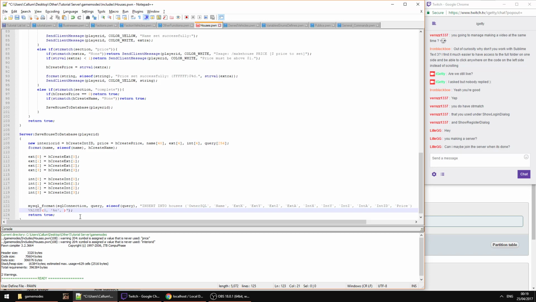So we need 1, 2, 3, 4, 8 floats. So that's 2, 3, 4, 5, 6, 7, 8. So let's check that. 1, 2, 3, 4, 5, 6, 7, 8. That's correct. Need 2 integers, and that's it done.